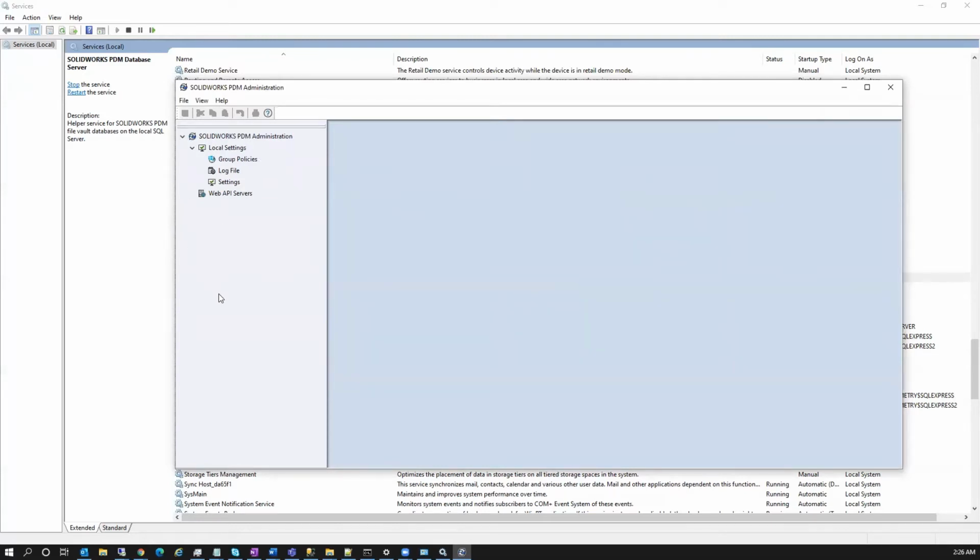Here we have all the options that need to be used or performed to administer or configure SolidWorks PDM. Everything will be done from this utility regarding the configuration and setup of PDM.